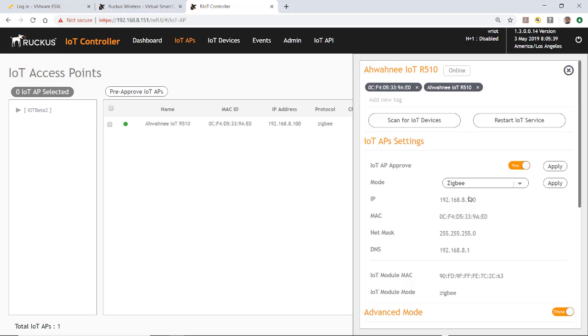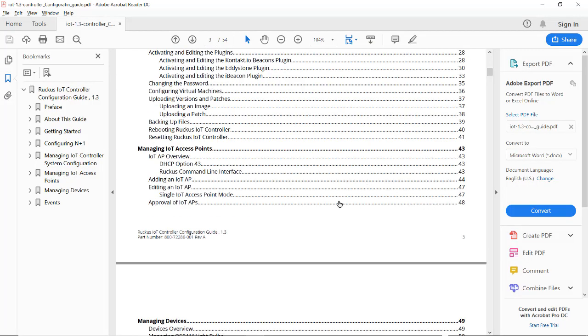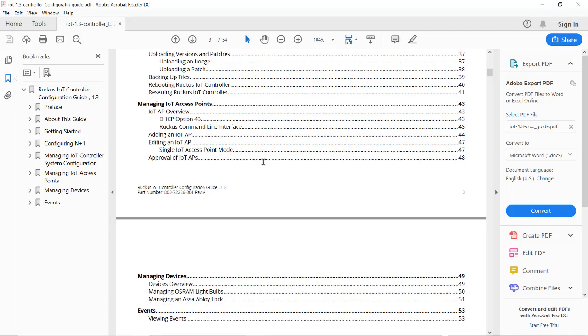So we're going to scroll back to the top, and what I'm going to do is scan for this IoT device. Now, before I do that, you'll need to know about your specific device's discovery process. I have another tab that's open to the Ruckus IoT controller configuration guide, so let's go to that. If I go to the table of contents, I would see a section down here, managing your IoT access points. What I'm going to do is manage the OSRAM LED bulb, and that's on page 50, so I'll scroll down to page 50.